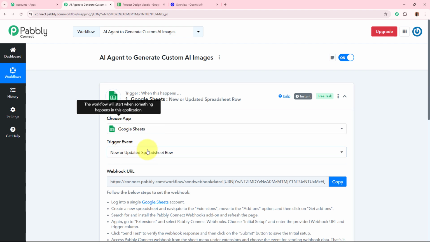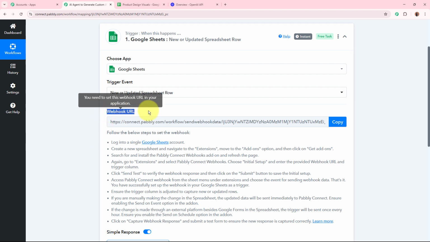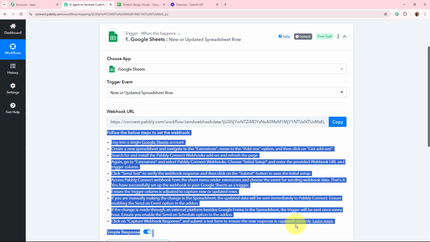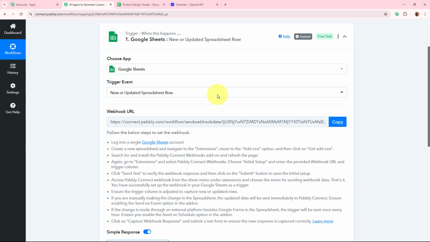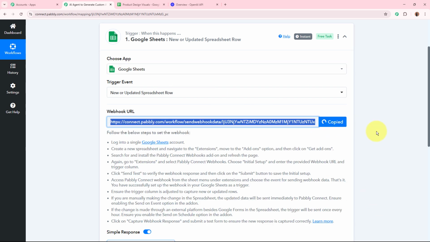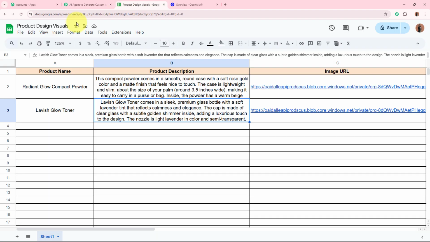After selecting the trigger application and the event, you can see that Pabbly Connect has provided us with a webhook URL. Now using this unique webhook URL and by following the steps given below in the help desk, I am going to build the connection between Google Sheets and Pabbly Connect. Copy this URL from here and open your spreadsheet. Now we're going to connect this spreadsheet to Pabbly Connect.